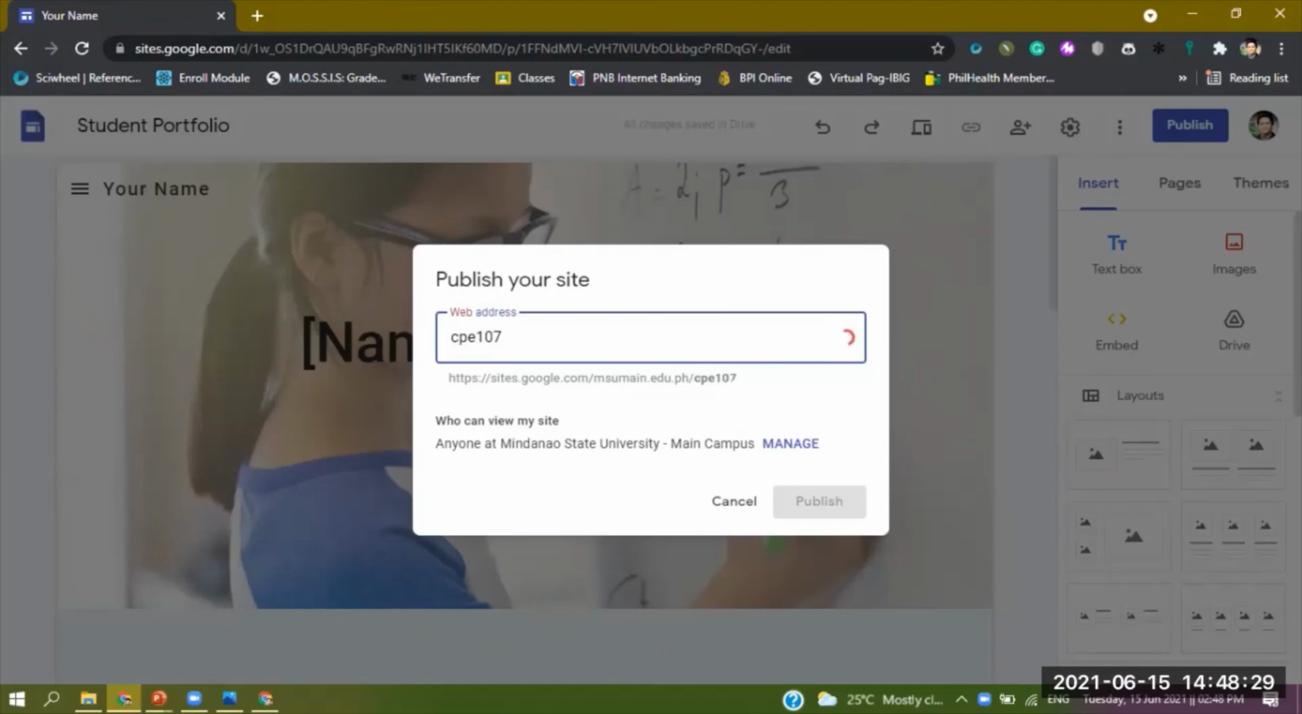CPE 107. This is the web address, CPE 107 e-portfolio. So your web address now would be https, sites.google.com/msumain.edu.ph/cpe107 ePortfolio. And then you can click manage: who can view my site? So maybe anyone at Mindanao State University main campus, meaning everyone using the MSU main domain can view your site. Those outside cannot open it. And then you can click publish.